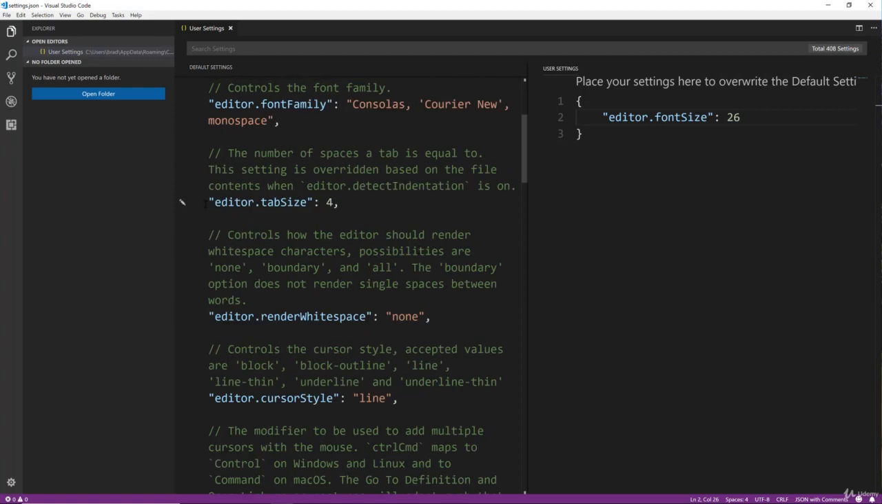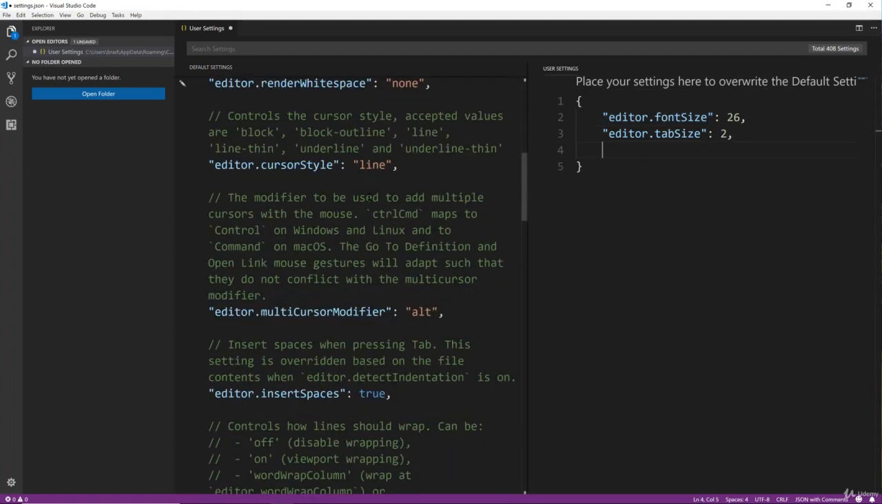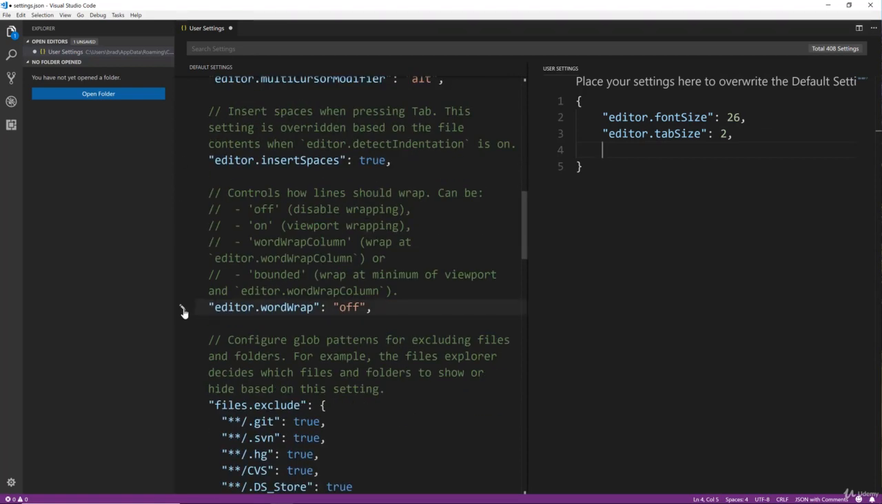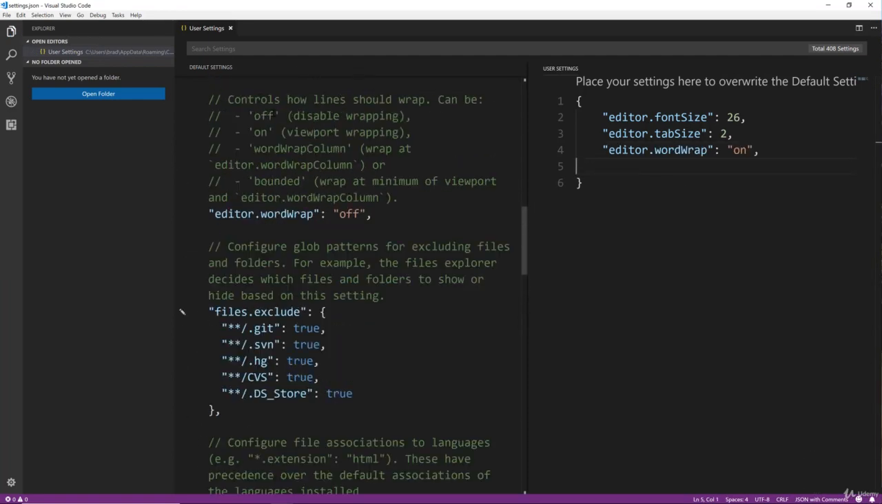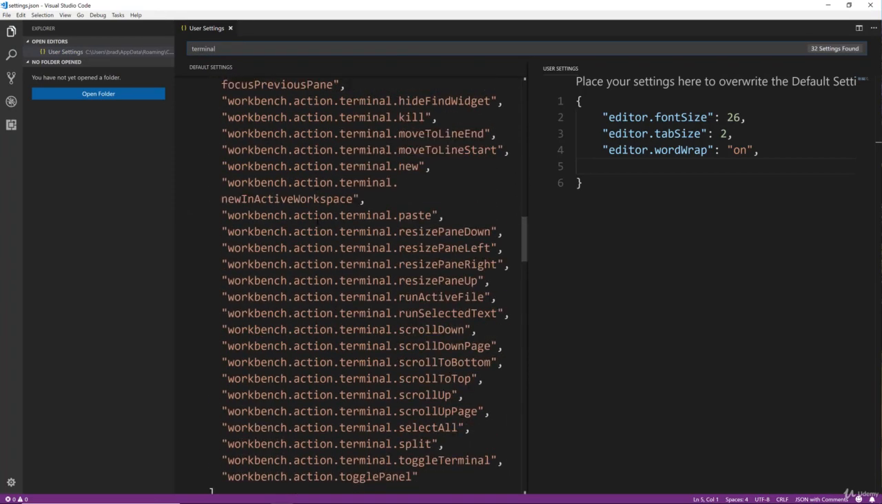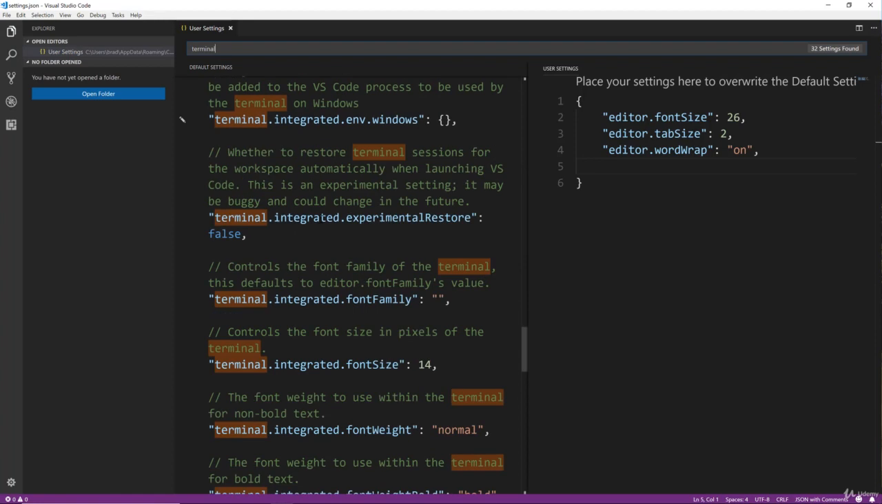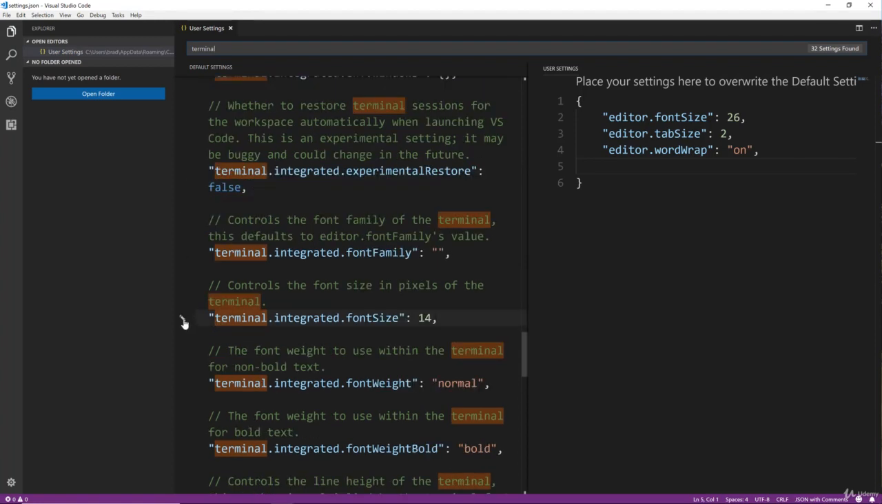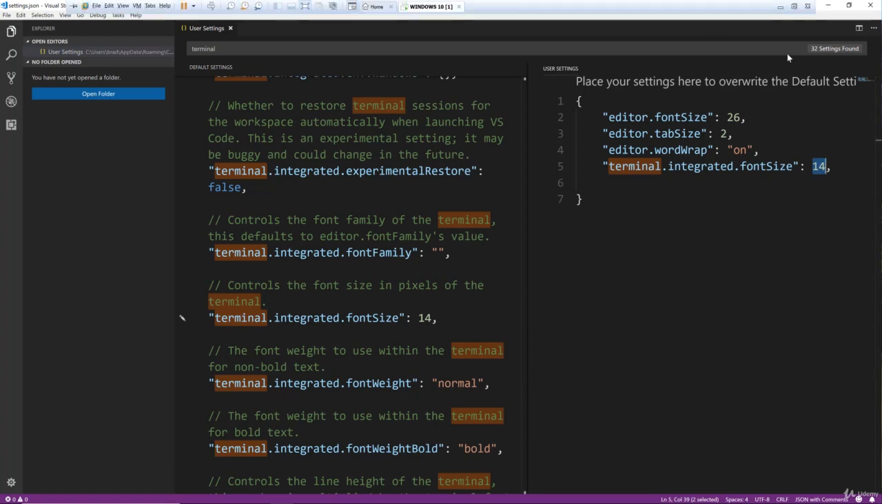I'm also going to set the tab size from 4 to 2, so it's not as spread out, but again, that's just preference. And let's also do word wrap. It's off by default, and I want to turn it on. Okay, let's see what else. We want the terminal font size, or at least I want the terminal font size to be bigger. By default it's 14. I'm going to also change that to 26.